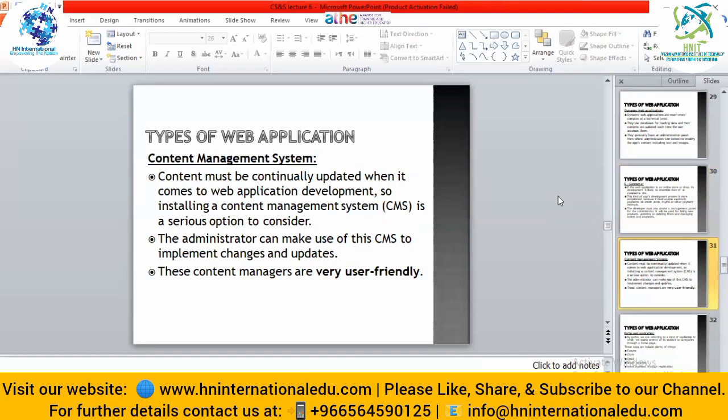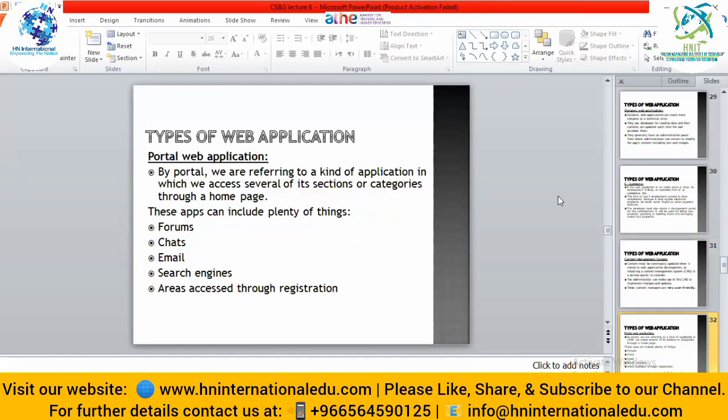Content management system. The content must be continuously updated when it comes to web application development. So installing a content management system is a serious option to consider, because we have to update the content according to the time, the environment, and the scenario. The administrator can make use of this to implement the changes and updates. These content managers are very user friendly, because we randomly have to add different content, so we can easily add different things in those web applications.